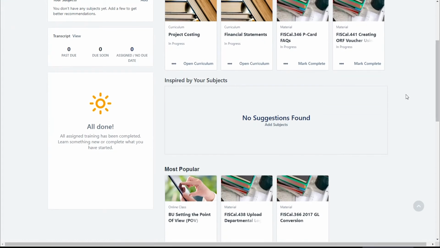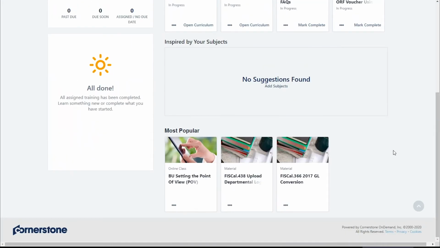The next carousel will be Inspired by Your Subjects. This carousel will recommend training content based on the subjects that the user had indicated interest in when selecting subjects in their user profile tile. Next, we have the Most Popular Training carousel, which will display training that has been requested the most number of times amongst all users using the Fiscal Learning Center.